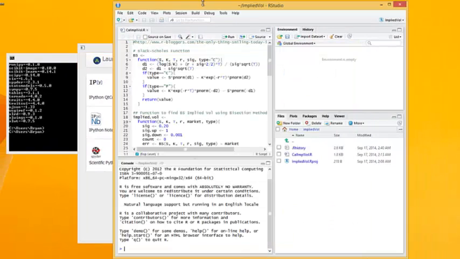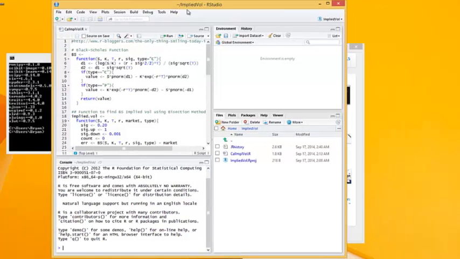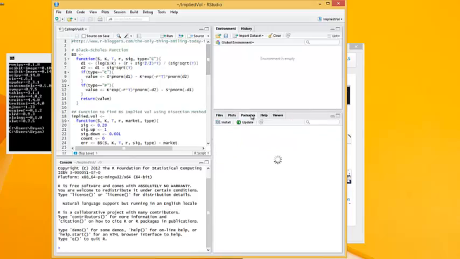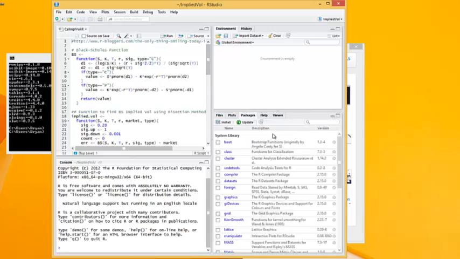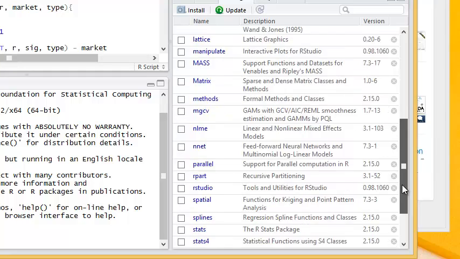Okay, so I am the kind of person that likes IDEs, integrated development environments. I like them. They're easy to work with. They're visual. They get the job done, right? So we're in RStudio, the IDE for the R language. Let me show you a very simple but critical thing: installing an R package. It's all managed right here.